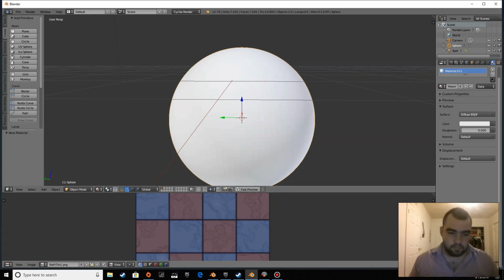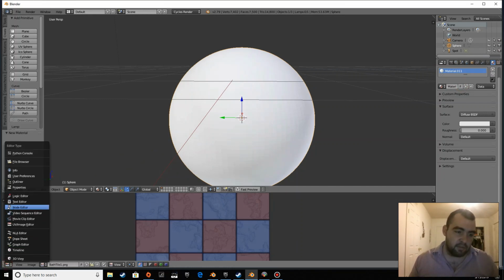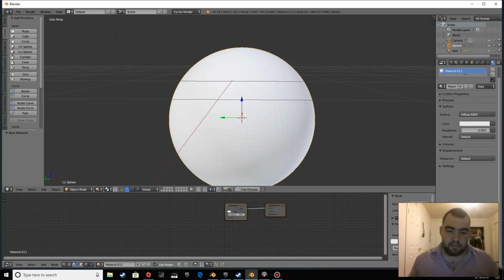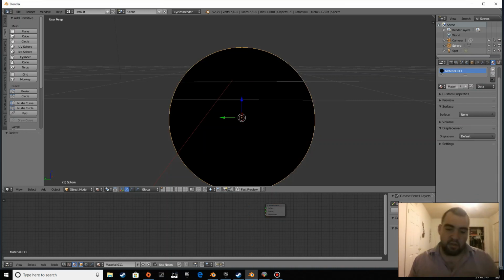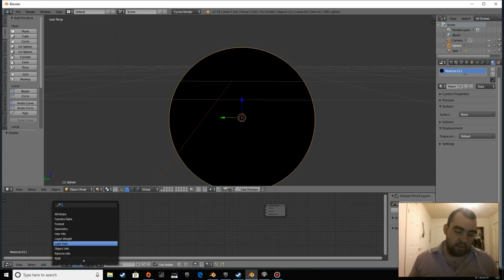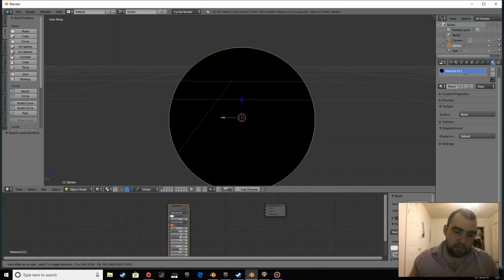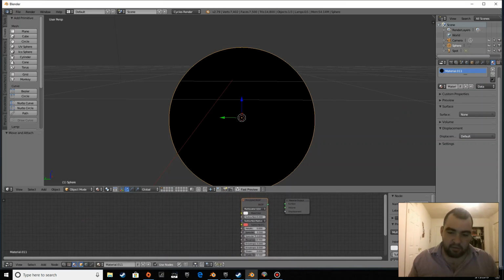And I'm going to do this. This is just for example. Node editor, and I'm going to delete this. Of course, if you do Eevee, you're going to automatically get a Principled BSDF. So that's great, actually, because it automatically updates. So let me get a Principled BSDF and throw it into my surface.